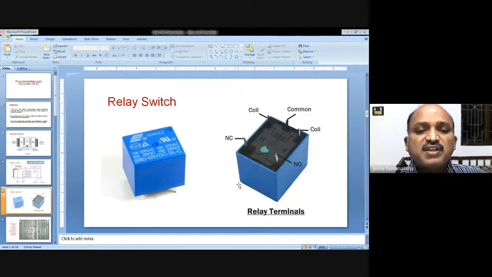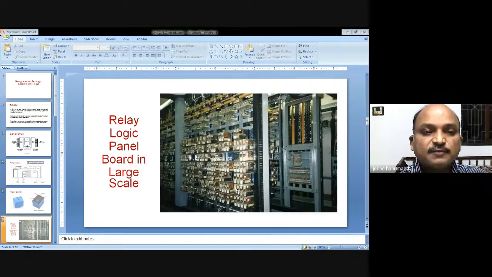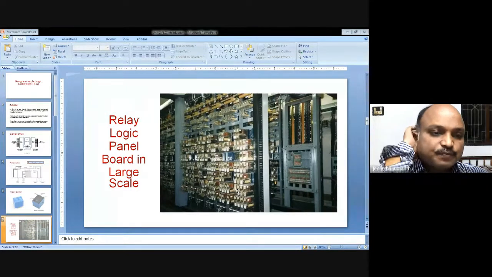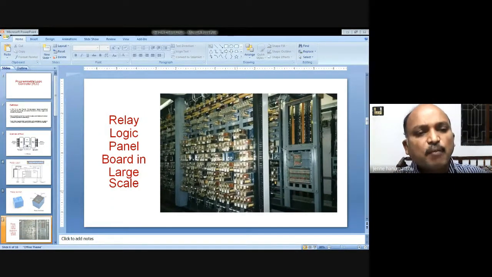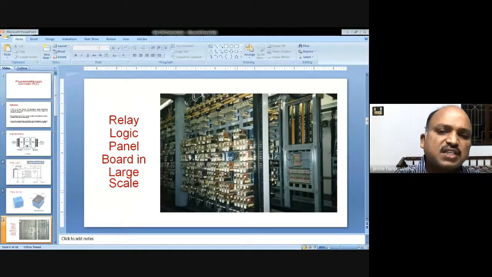It provides a closing mechanism at some time based upon the voltage available. It acts as an open mechanism based upon the availability of the voltage. So it is nothing but a relay. And what about relay logic panel boards on a large scale? How are these relays useful in very large scale industries?